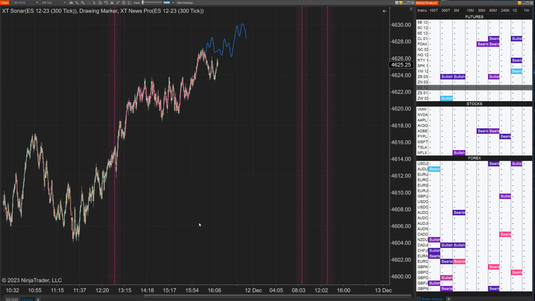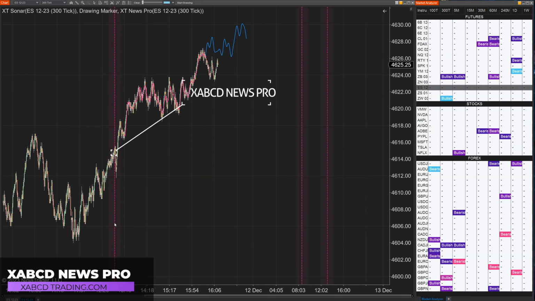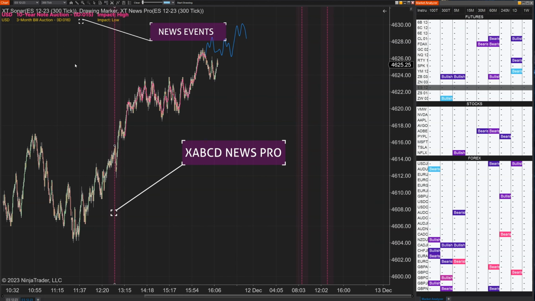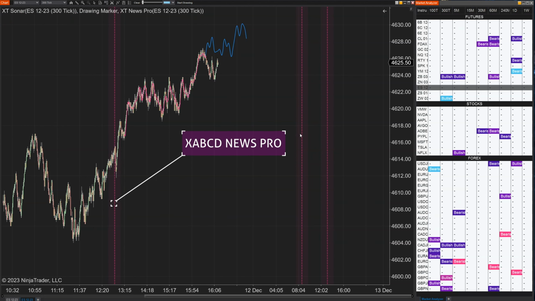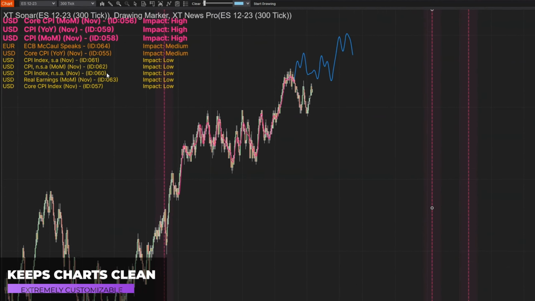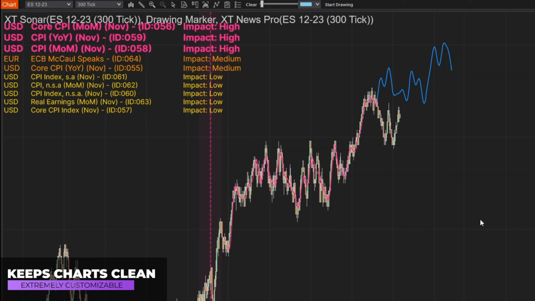The lines that you see on your chart are the XABCD News Pro indicator. You can see when I click on a line, the news does appear. All the high priority news is being displayed right now, but any news that is going to be at the same time, you can see when you click on the line itself.